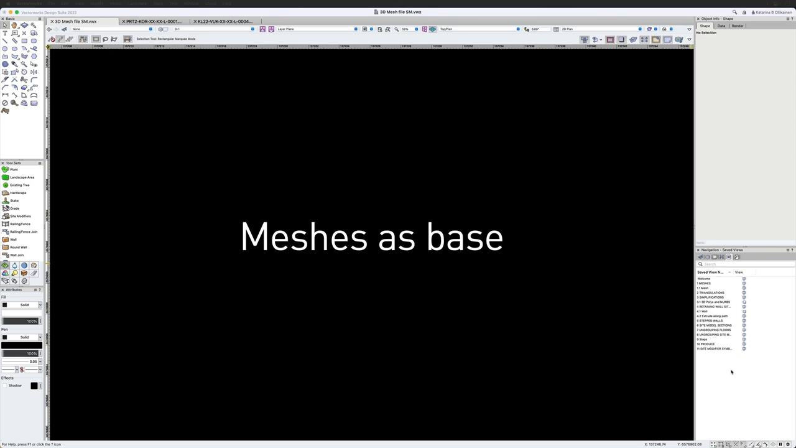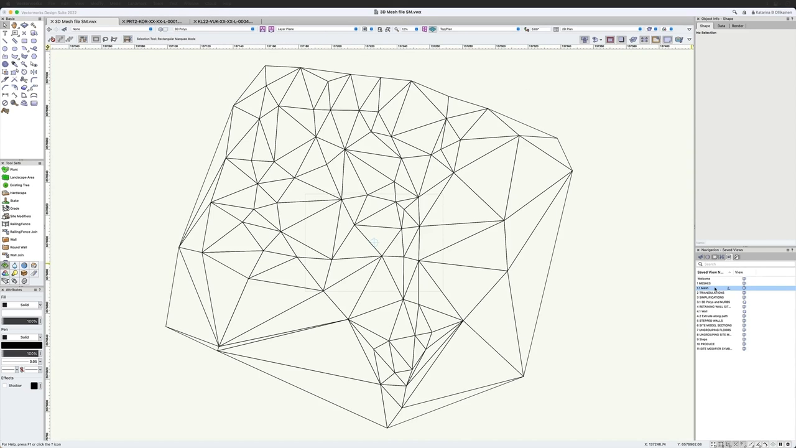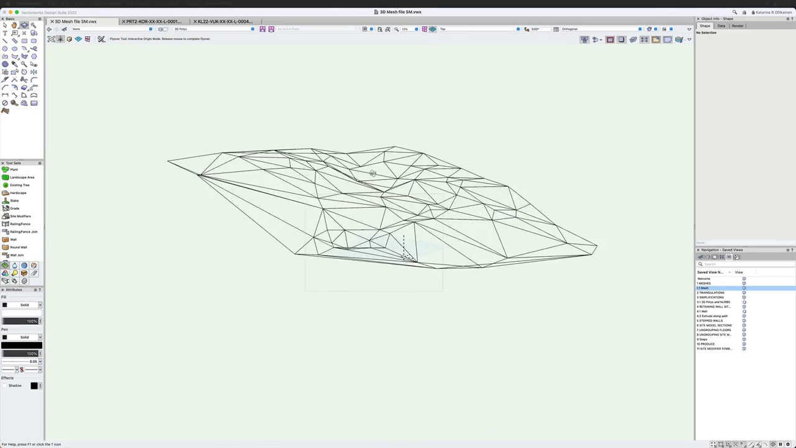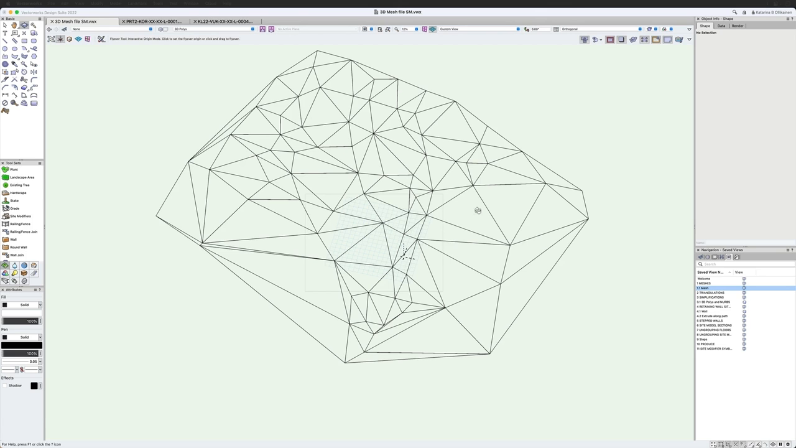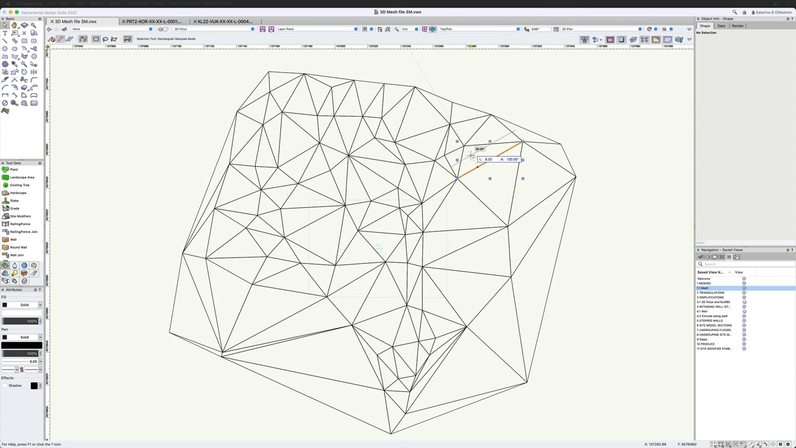So let's jump into tip number one, meshes as base. Often when you get set finish elevations for a project, for example from civils, you get the site in mesh, lines in 3D or 3D polys. This can be used as a start for the site model, but you will often have several copies of the mesh in the same place and you then have to extract a single iteration of each first to be able to make your site model.